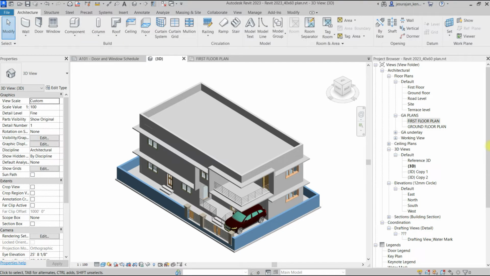Hi, this video I'm creating for my students. Today I'm going to be showing you how to hide unused section marks in Revit.